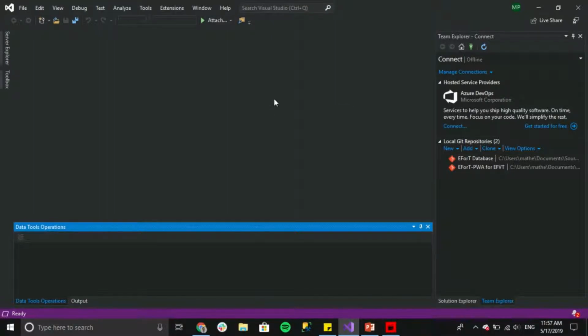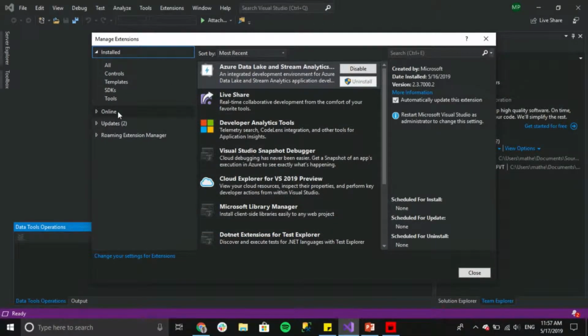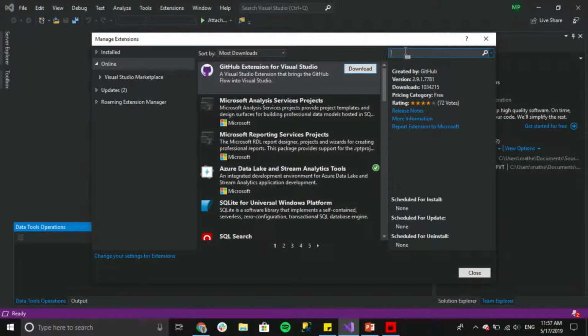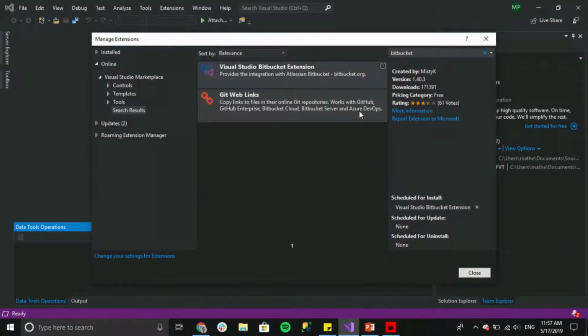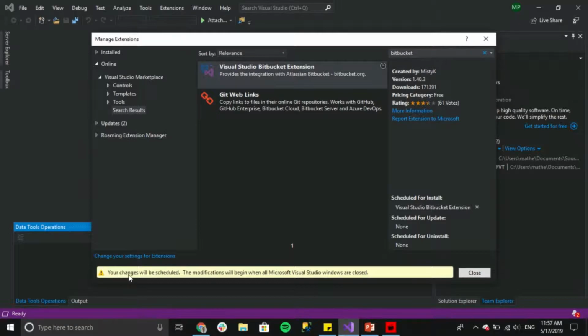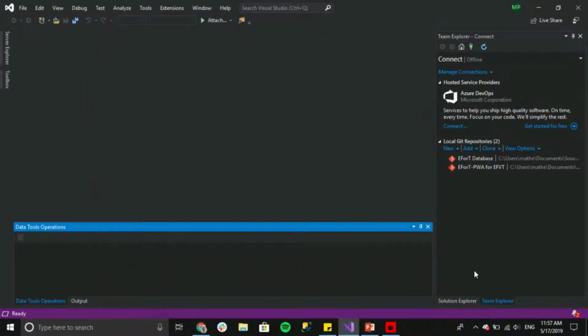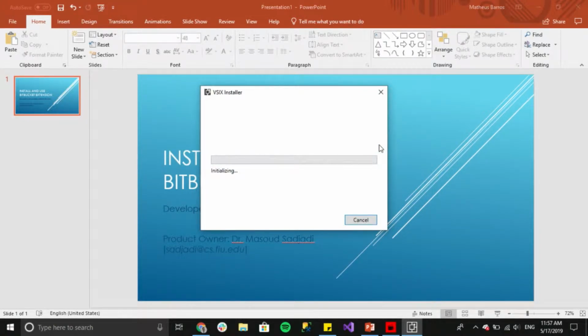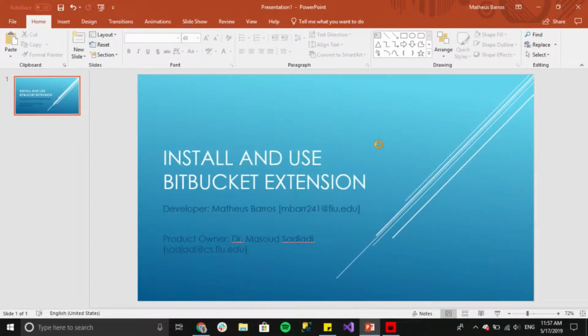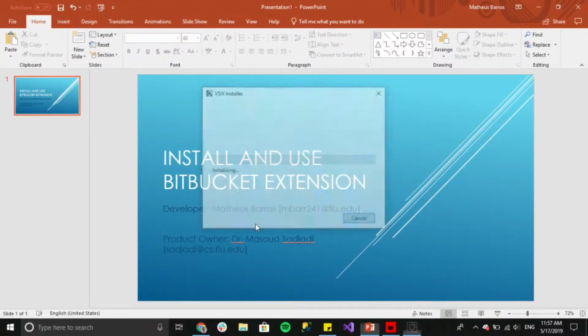We click there, go to Online, and then search for Bitbucket extension. Once we find the Visual Studio Bitbucket extension, we download it. It's going to take a little while, and then our changes are scheduled, so we can now close Visual Studio. Then this window will pop up to install it, and we allow it.